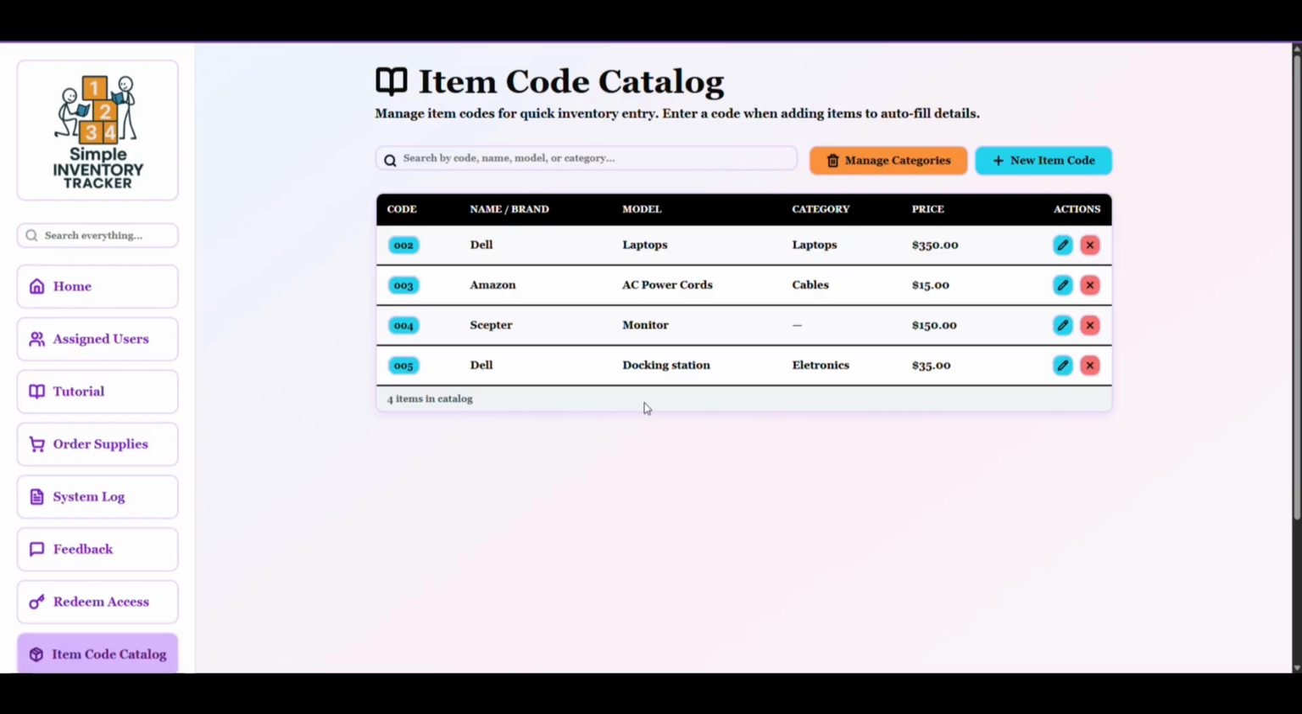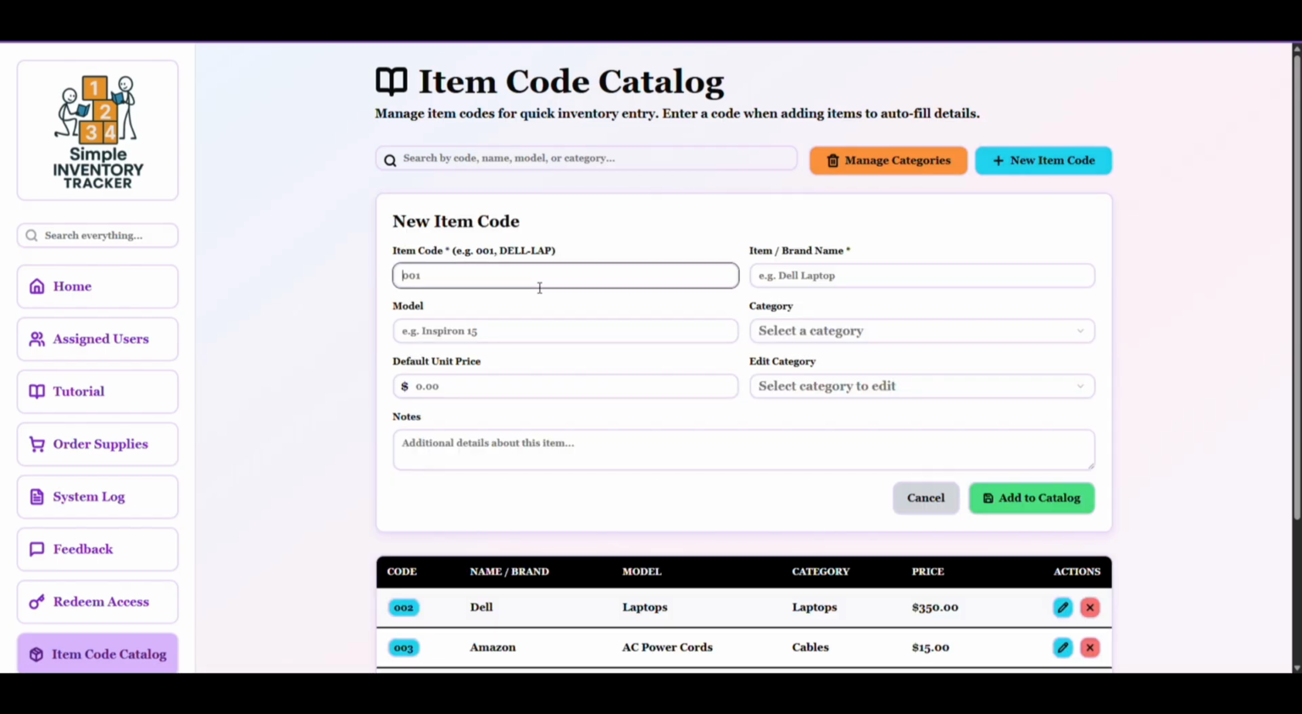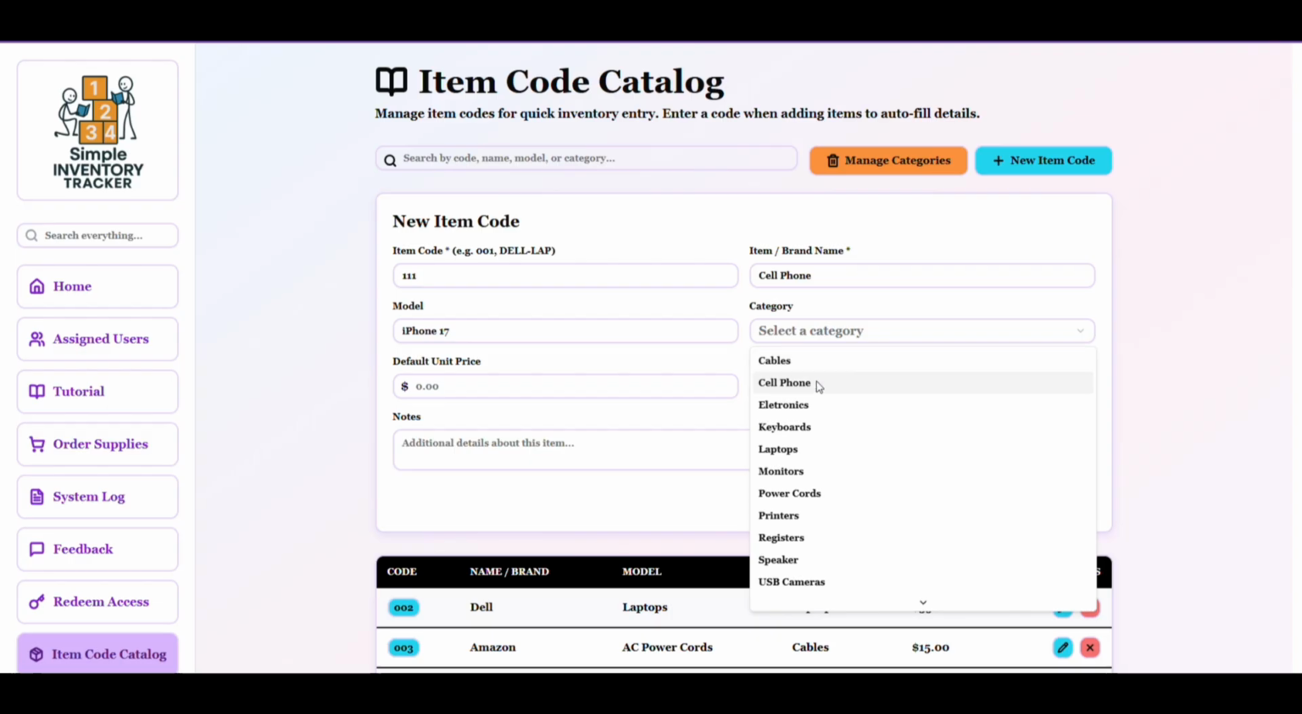Let's say you have 50 iPhone 17s you want to add to the system, and you don't want to enter each one individually. Start by clicking New Item Code on the right-hand side. Assign the item an item code. This code will be used to auto-populate all the information for the iPhone 17. You can use any combination of letters or numbers. For this example, we'll use 111 for the item code.